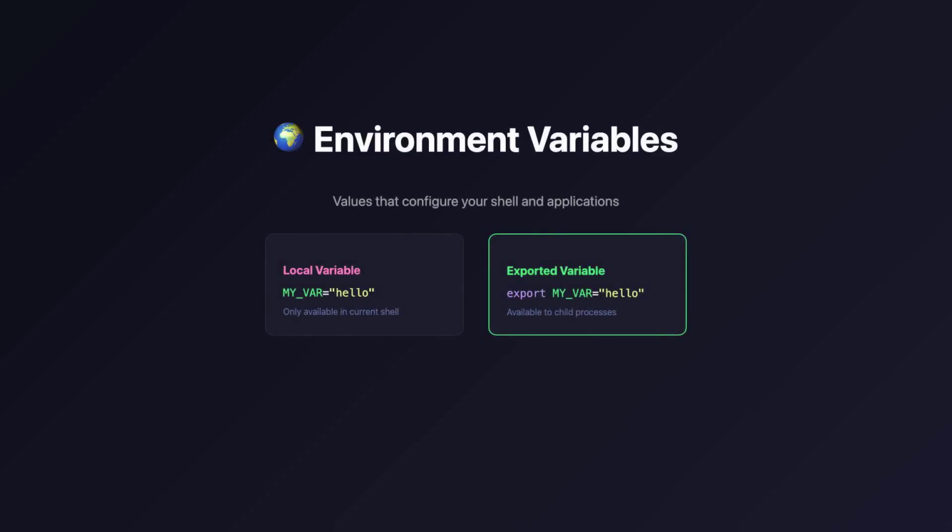Environment variables store configuration values. Local variables are only available in the current shell. Use export to make variables available to child processes. Export MY_VAR equals value makes it accessible everywhere. Common variables include PATH, HOME, USER, and EDITOR. The PATH variable tells the shell where to find programs. You can add to PATH by prepending new directories.